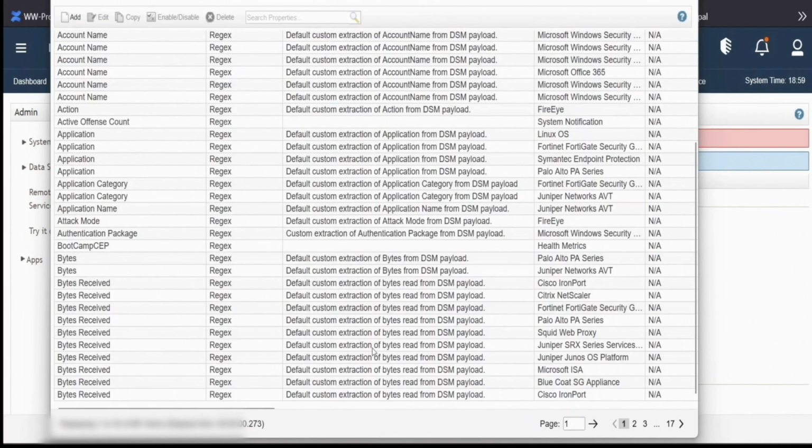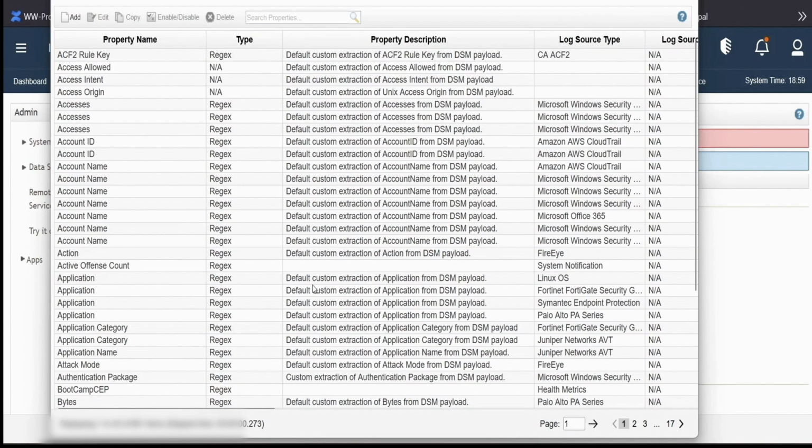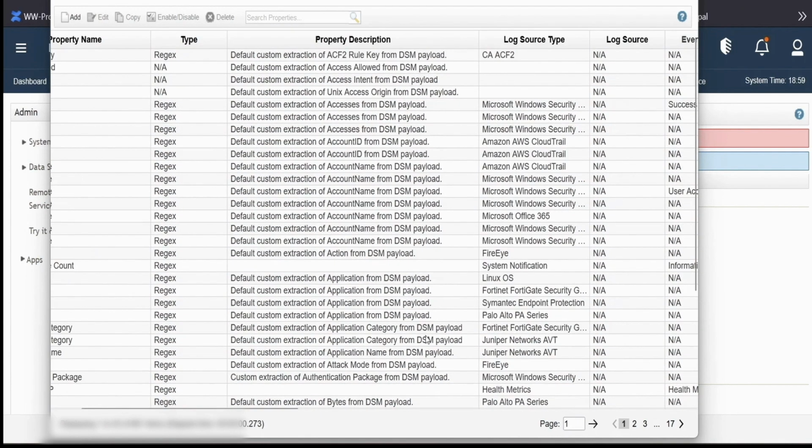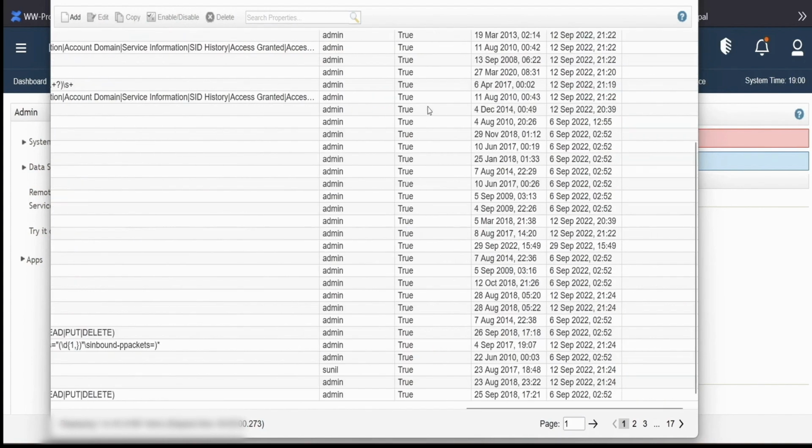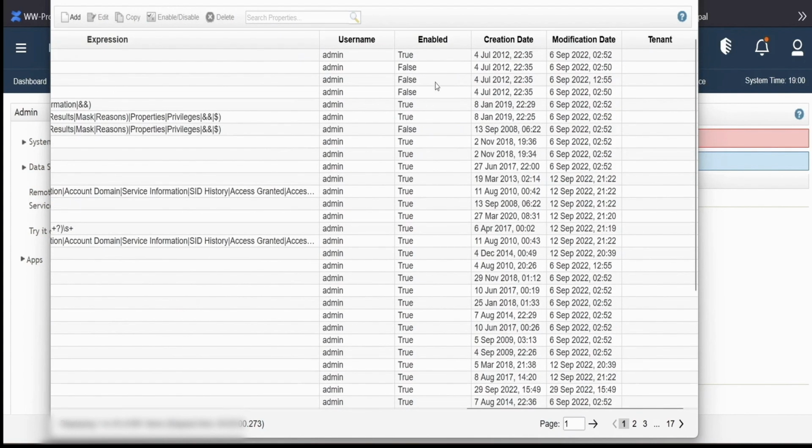This will open a set of all CEPs that are enabled, wherein you can see the type of CEP, the property description, the regexes, the log sources that it is configured for, and whether they are enabled or disabled, who the creator is, the username that is associated with that CEP, and the modification date.